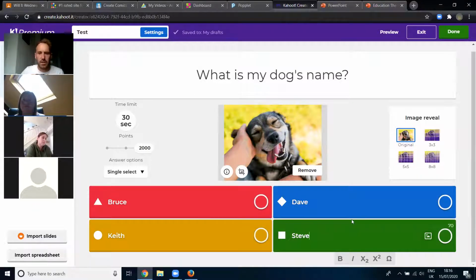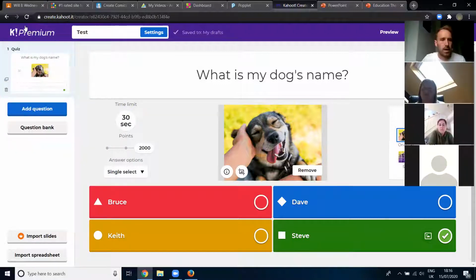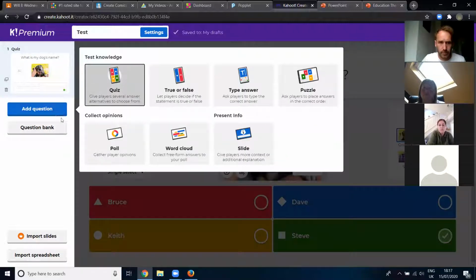And once you've typed in the answers, that little circle there, you just click the tick if that is the correct answer. Once you're happy with that, you go, yep. And then we're going to add a question. Now, when you hit add a question, you've got quite a few different options that you can select from. So true or false, same as the last one, but 1 or 2.